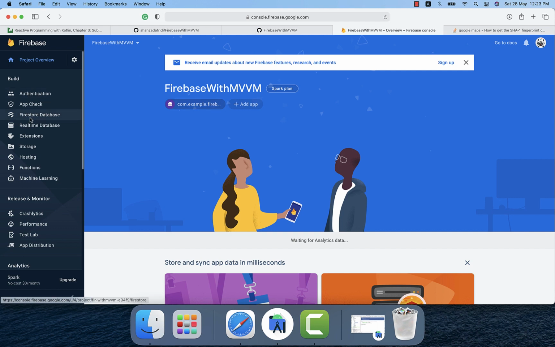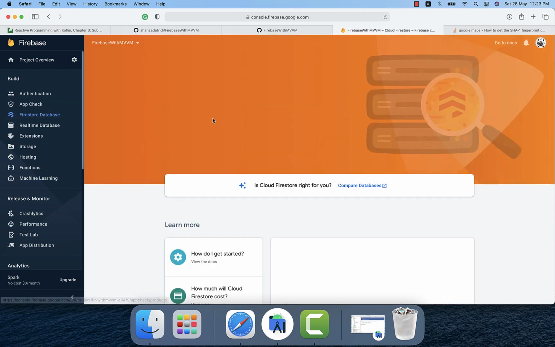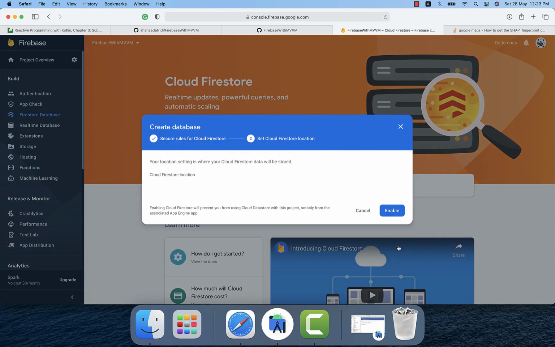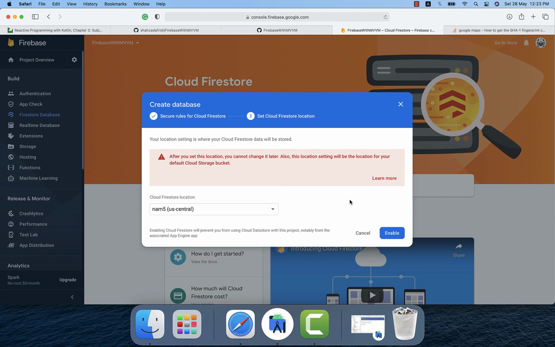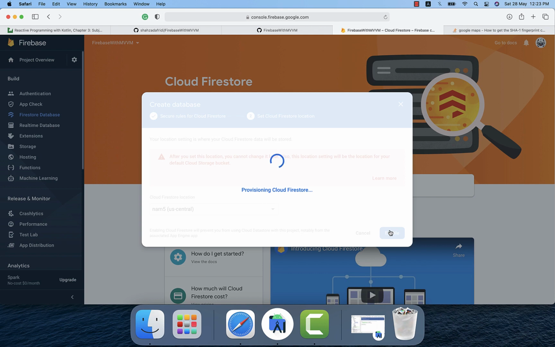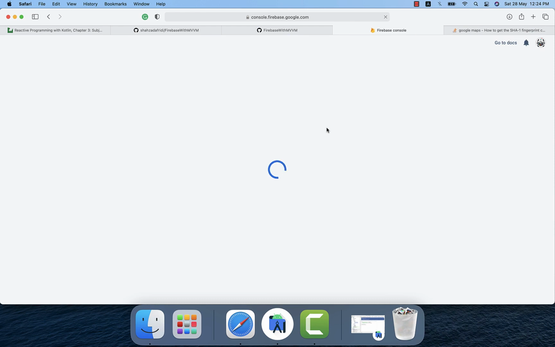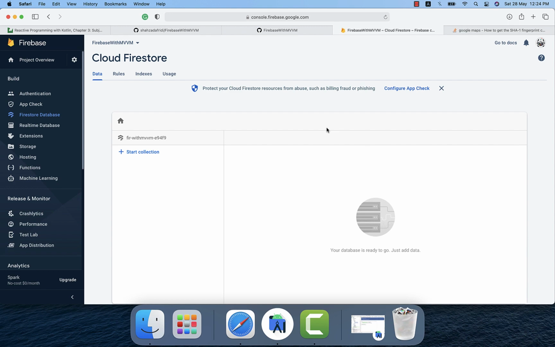I will simply go to the Firestore database, and we will be using that throughout the project. I will create a database, switch to test mode, and just select any one of the server regions and enable it. It was created successfully in test mode, so there will be no rules on creating, reading and writing the data.